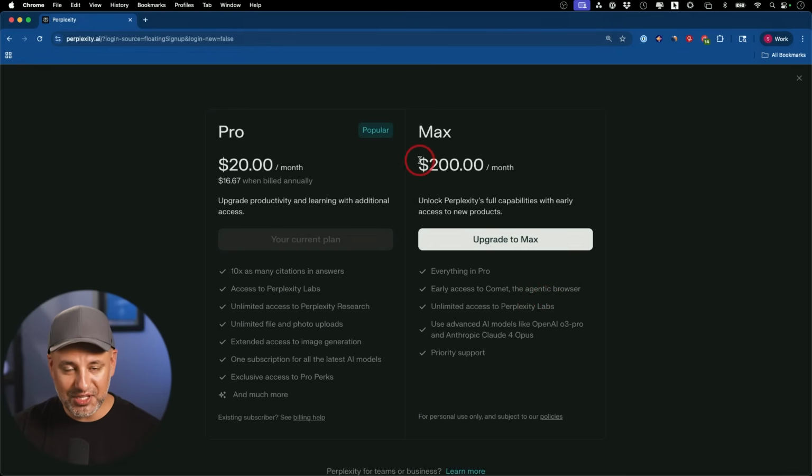Again, very expensive, but if you've tried other tools, ChatGPT now has a $200 plan. Google has like a $240 plan. They're all coming up with a plan that gives you more usage, and their agentic AIs are built in underneath that plan. So Operator, for example, is something inside of ChatGPT that's under the $200 plan only right now. And you also get unlimited access to Perplexity Labs.